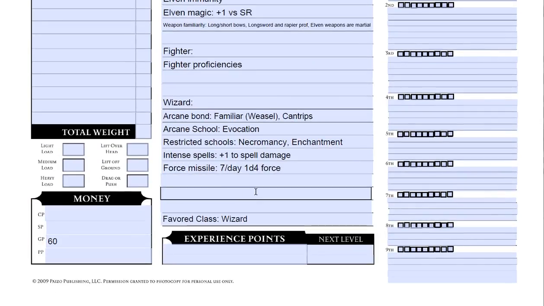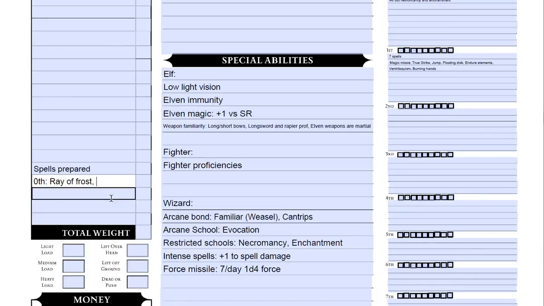So let's take my spells prepared. I'll just put them in equipment actually. So let's go through my 0th level spells. I can prepare 3 0th level spells. I'll take Ray of Frost, which does 1 to 3 cold damage. I'll take Mage Hand. No. Mending. I'll take that one later when I get a little bit more.